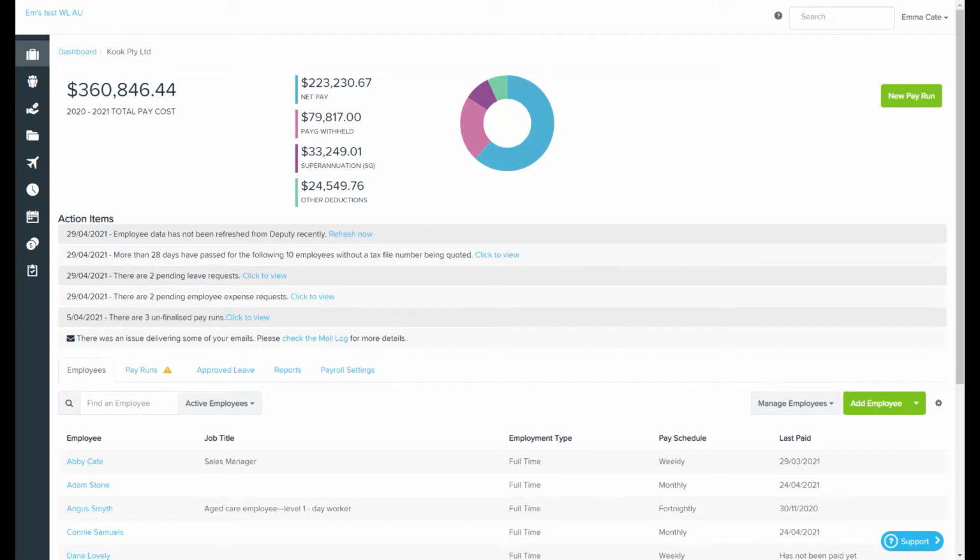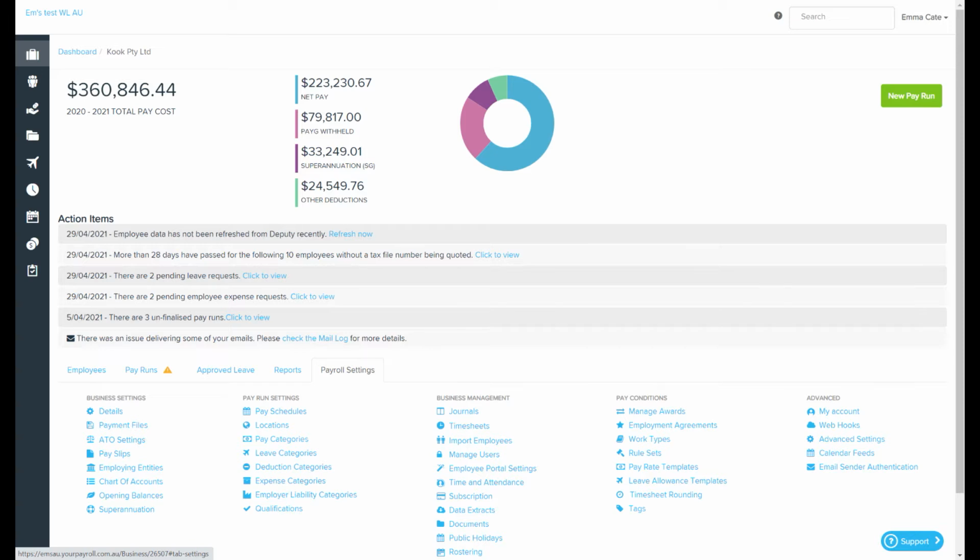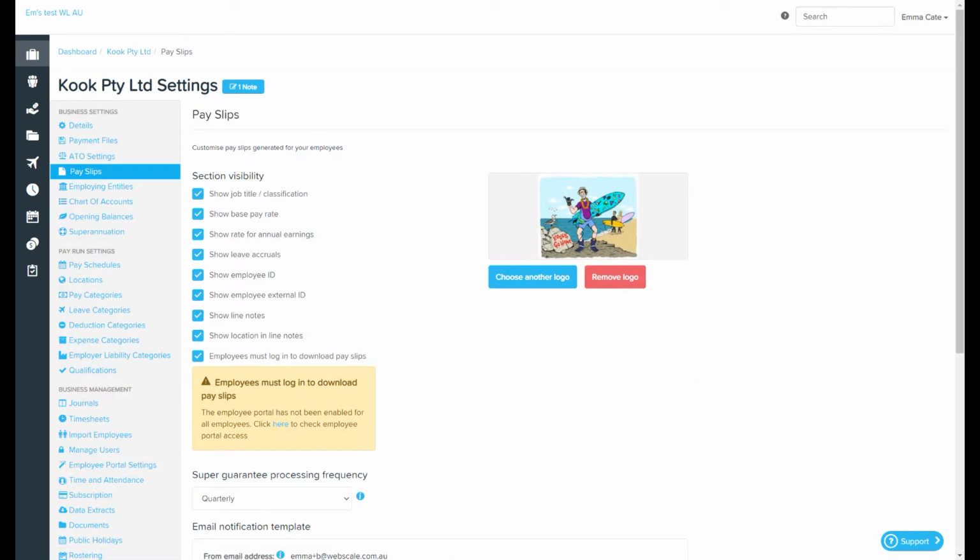The Payslips page can be accessed via the Payroll Settings tab. The Payroll Settings tab can be accessed here or here. The Payslips page allows you to customise payslips generated for your employees. You are able to upload an image to use as a logo on your payslips by editing this section here. The visibility options allow you to control which information is displayed on employee payslips.